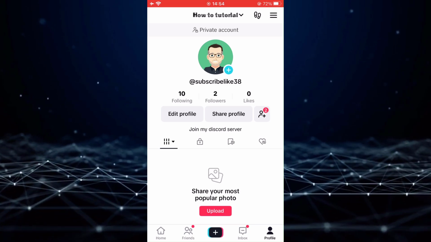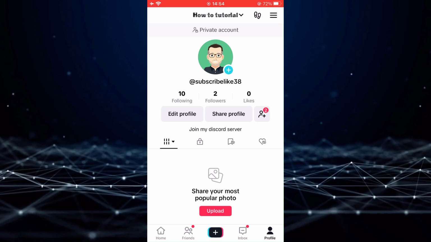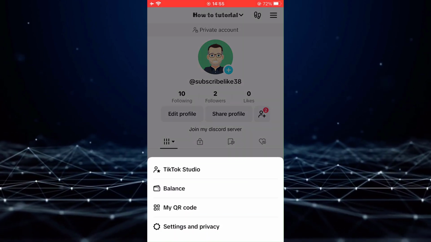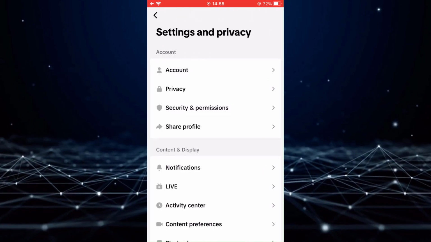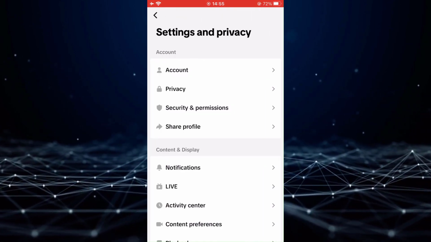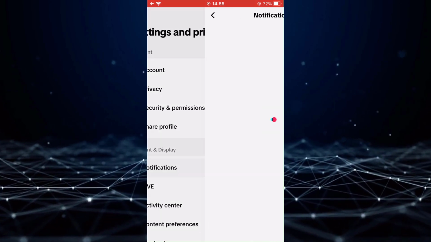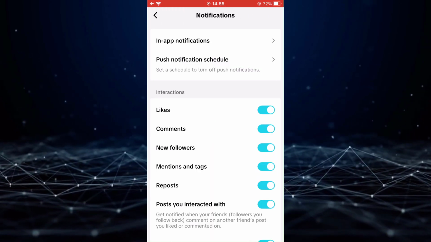Once on your profile, click on the three horizontal lines, which represent the menu option. From there, select Settings and Privacy. Under the Content and Activity section, locate and open the Push Notifications option.